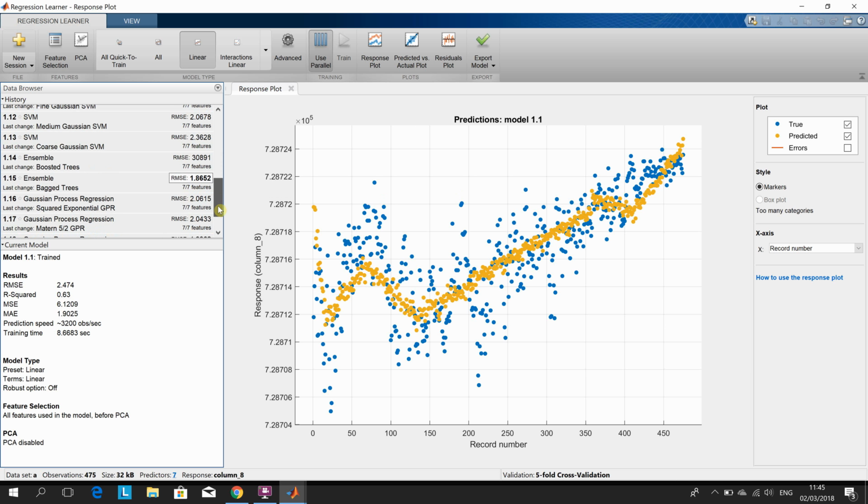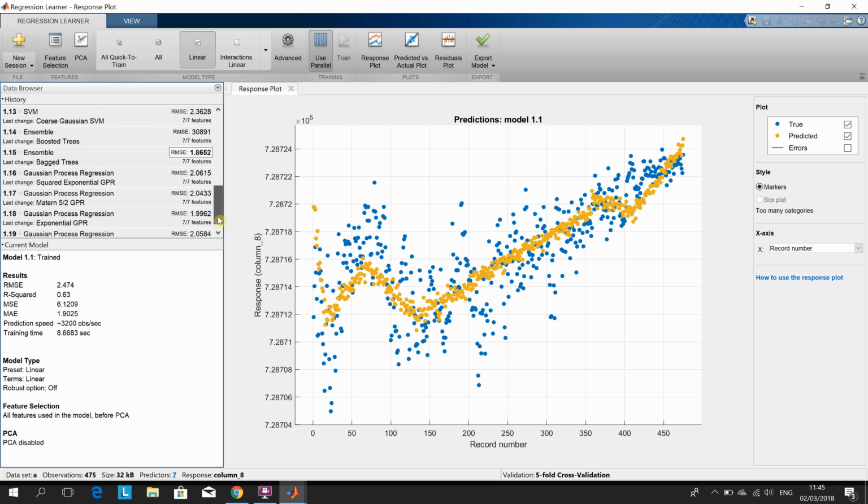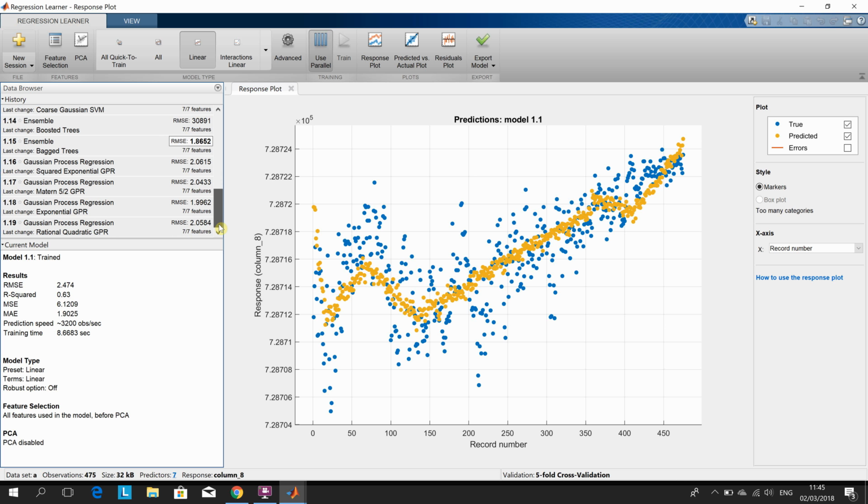The ensemble RMSE is quite big, so we just scroll down slowly. You see this one is highlighted here, the ensemble bagged trees. The reason why that's highlighted is obviously because it has the lowest RMSE. So Matlab thinks that this is the best predictor.